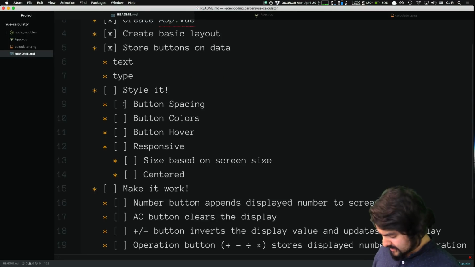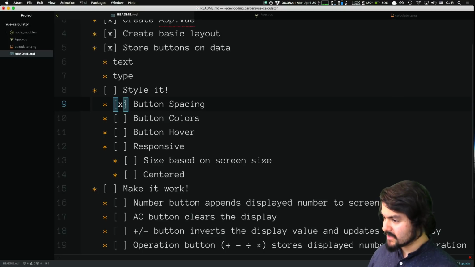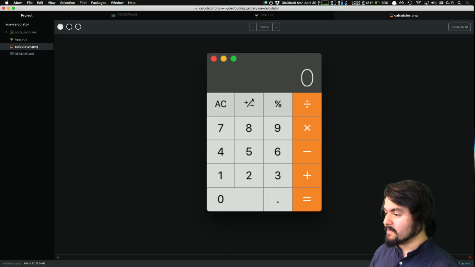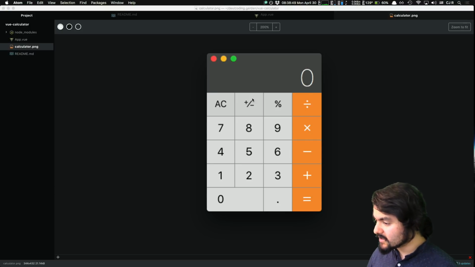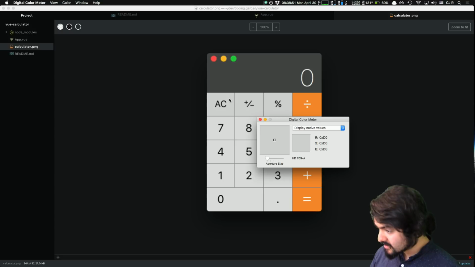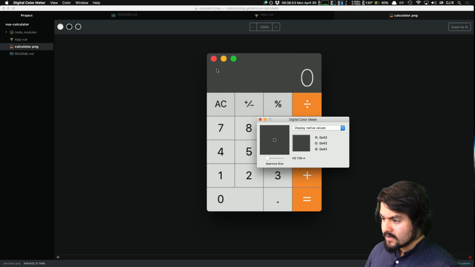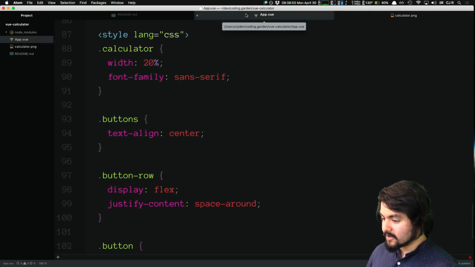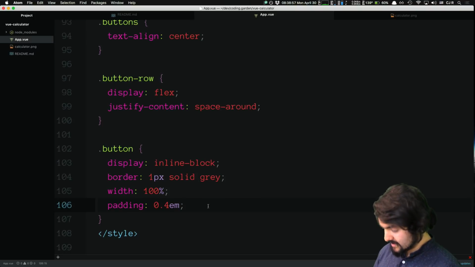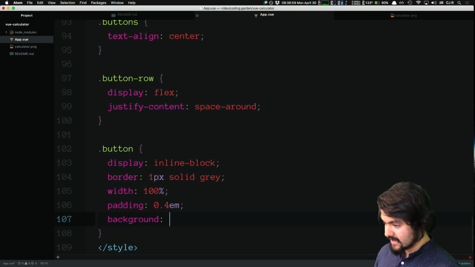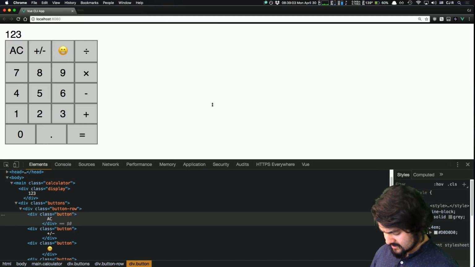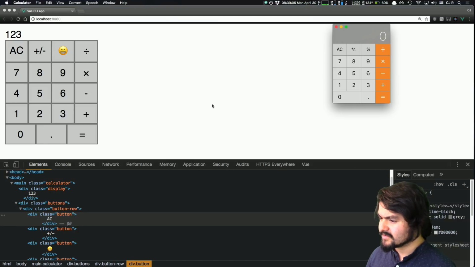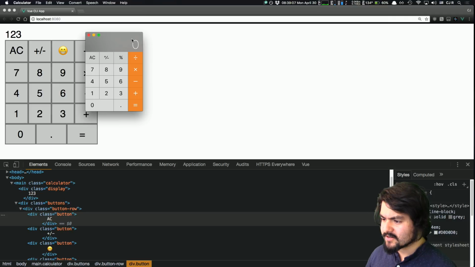So we've got button spacing. Let's go ahead and do the button colors. So we want our buttons to be this grayish color. On a Mac, there is the digital color meter that's built in. We can grab the color we want. So I want that one. So our button will have a background with that. Okay, that's some gray buttons. Looks darker. Wonder why it's darker.